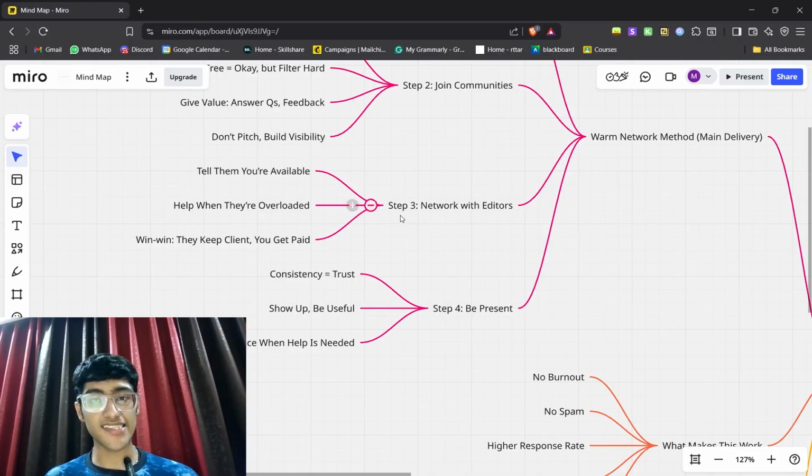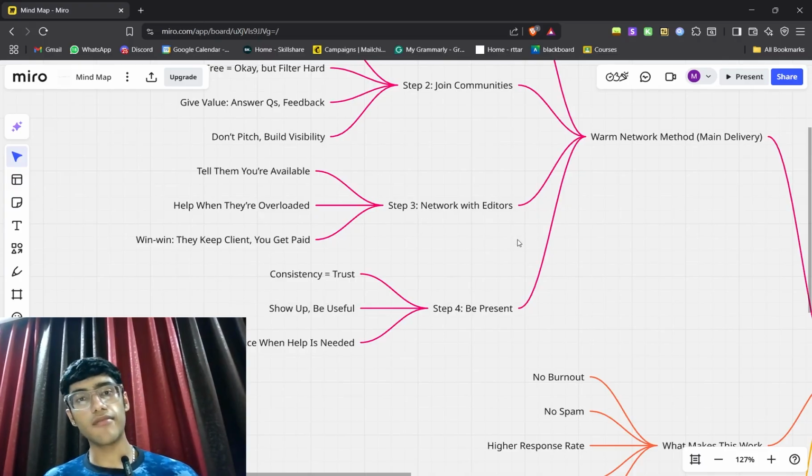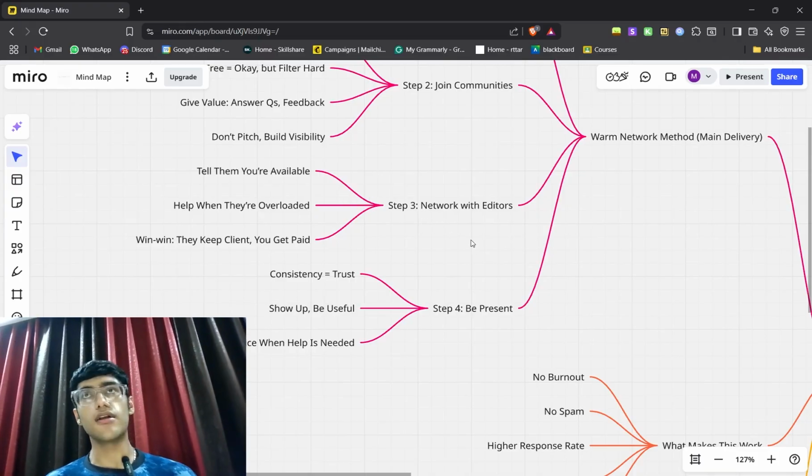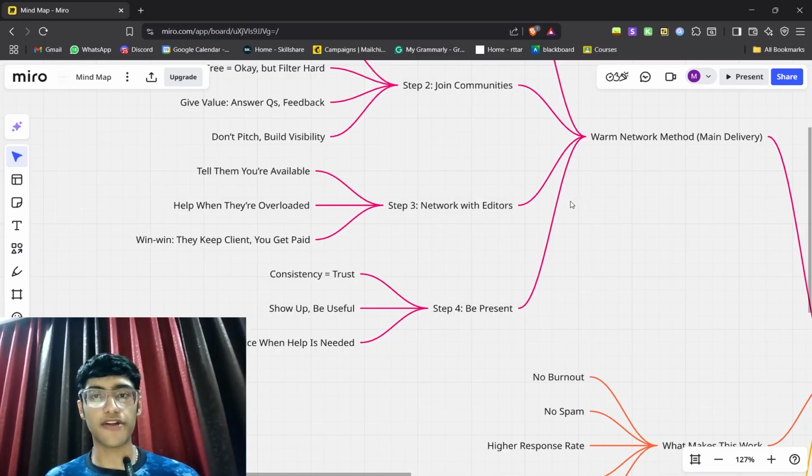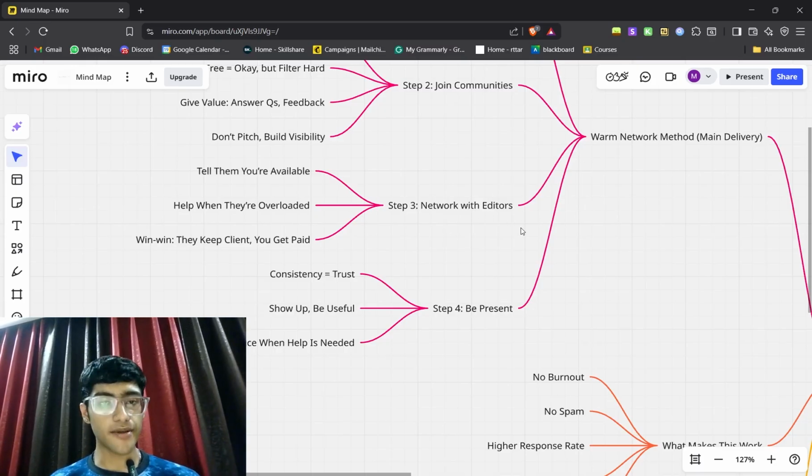Now the third step here is network with editors. What I mean by networking with editors here is, you might be a copywriter, so you can network with copywriters or anything, but you might be asking, hey Madhav, if another editor is getting some work, why would he give that work to me? Why wouldn't he do it himself? Especially if it's a high quality lead.